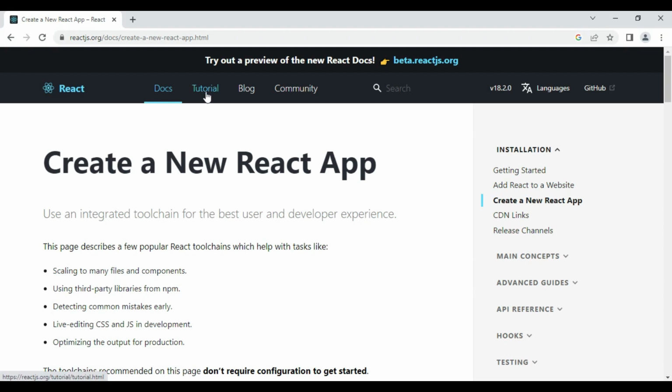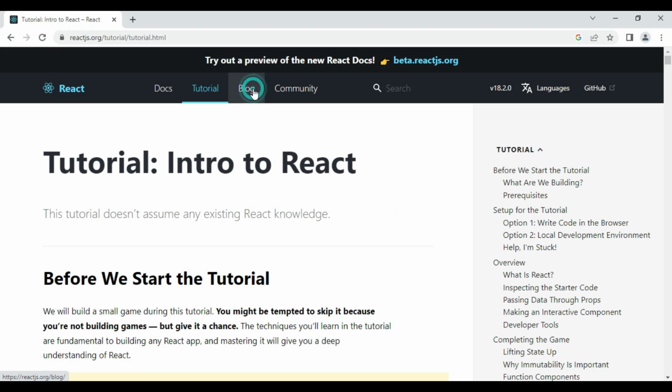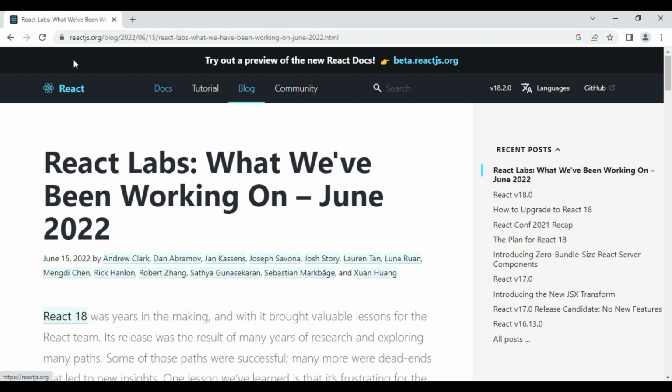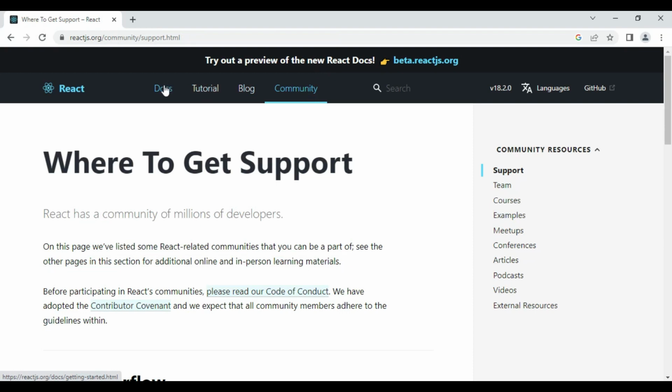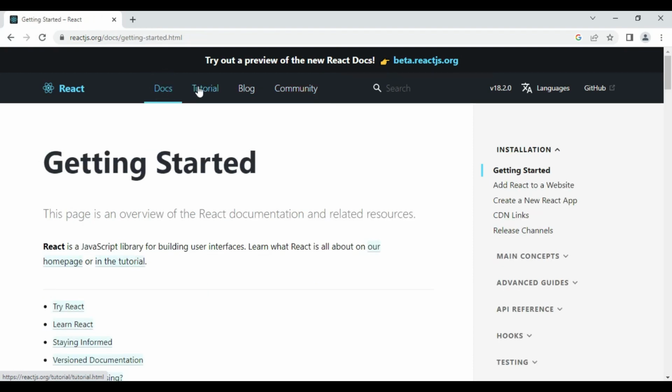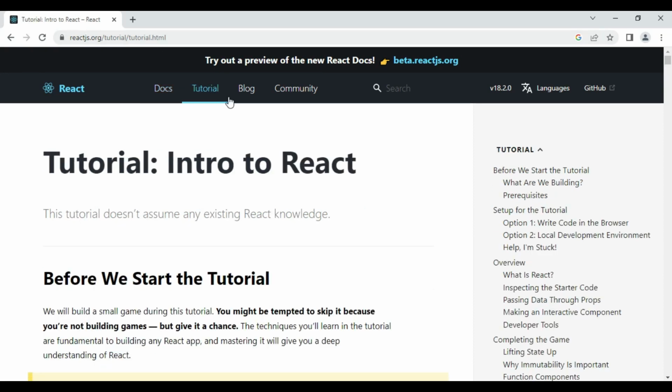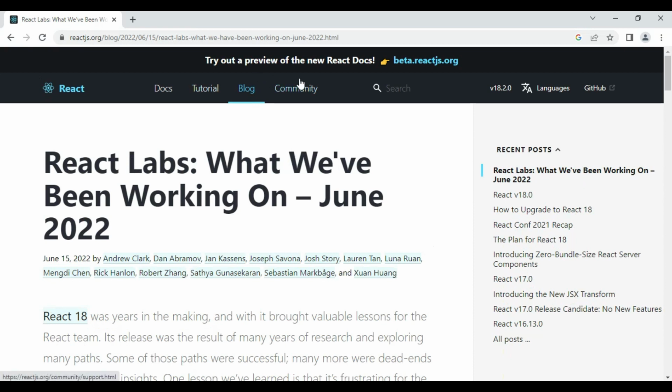As you can see, when we move to different sections of this website, the page does not reload. You can see our URL is changing, but the page is not reloading. This is the method which we call routing. We will check this in later videos.